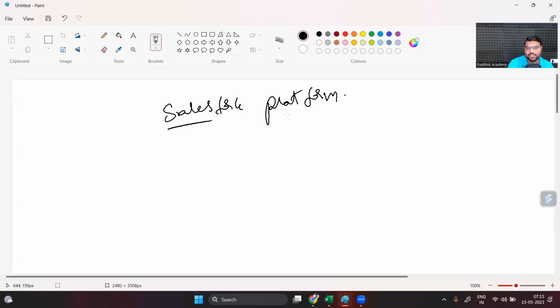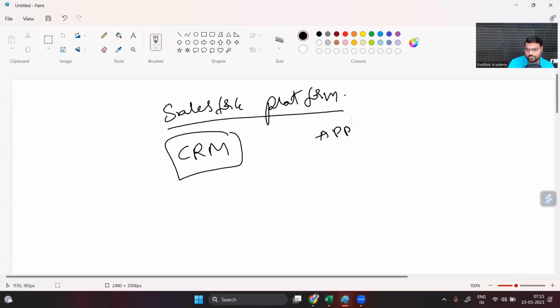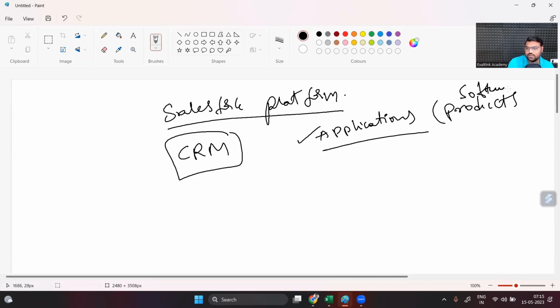You may ask me, Ishwar, you have said Salesforce is a CRM, but whatever you are discussing is entirely not related to CRM. I've already told you, on top of the Salesforce platform you can build any type of applications that you want. You can build any type of software products on top of the Salesforce platform.